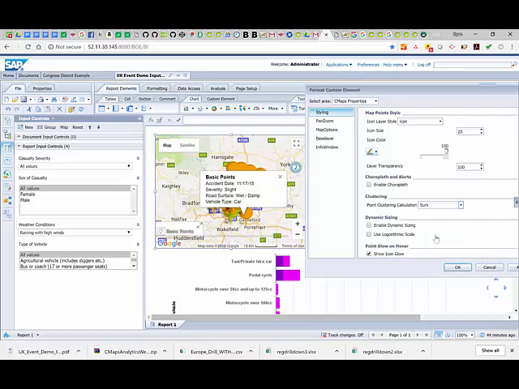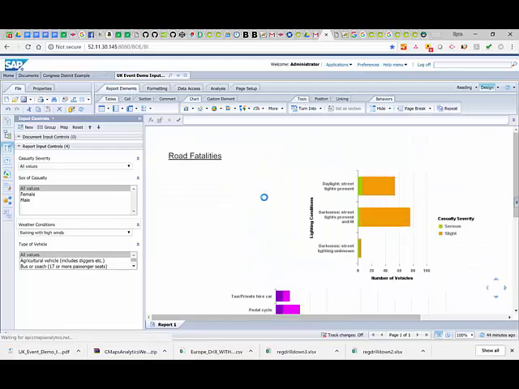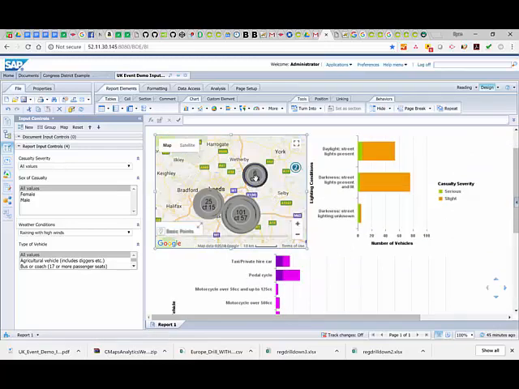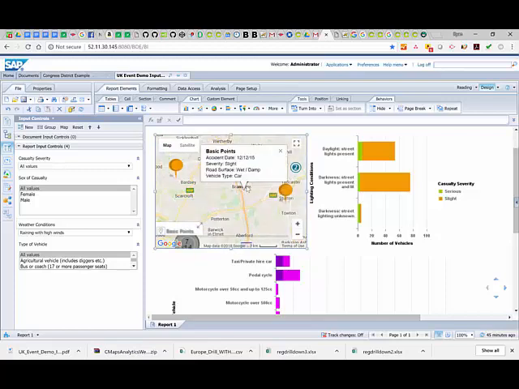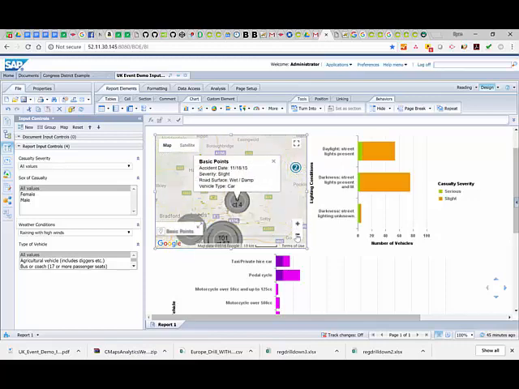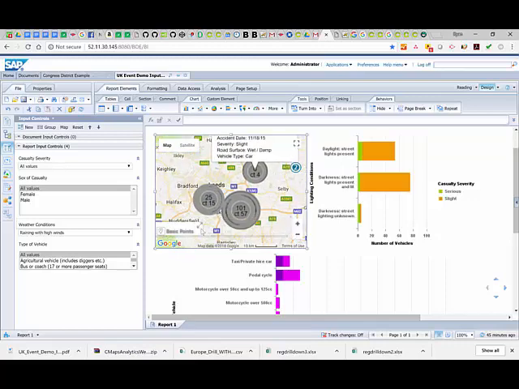So if I sum this and I click OK, what the map is going to do is use the default color. In this case, I selected gray. If I click on that cluster, it will then drill into that cluster. Now, if I zoom back out, it will recluster those points.